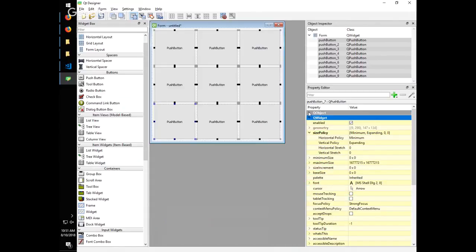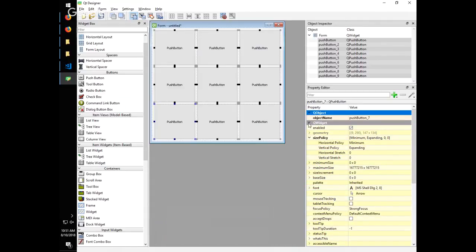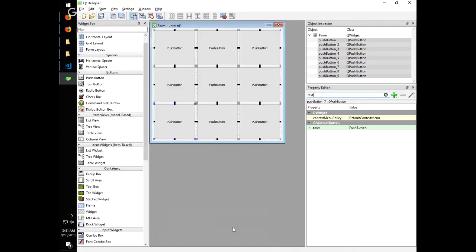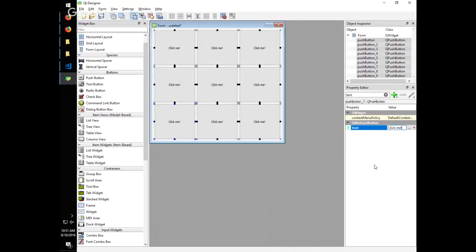Maybe I don't remember exactly the property that I want to modify, whether it belongs to QPushButton or QWidget or whatever. It has this nice filter feature up here, so I can just type. If I want to change the text, I'm just going to type text. And I can see there's only one text option, and it's this one. So I'm going to change that to "click me". I've changed that text property for all of those buttons.